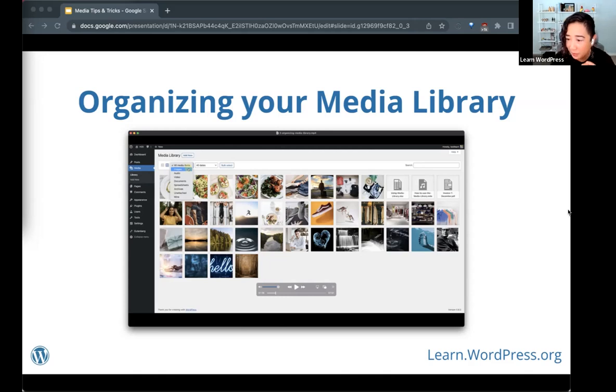Dean asks, is there a limit to how many categories or subcategories you can have? I haven't hit a limit on that yet. So as far as I can tell, there's no limit.